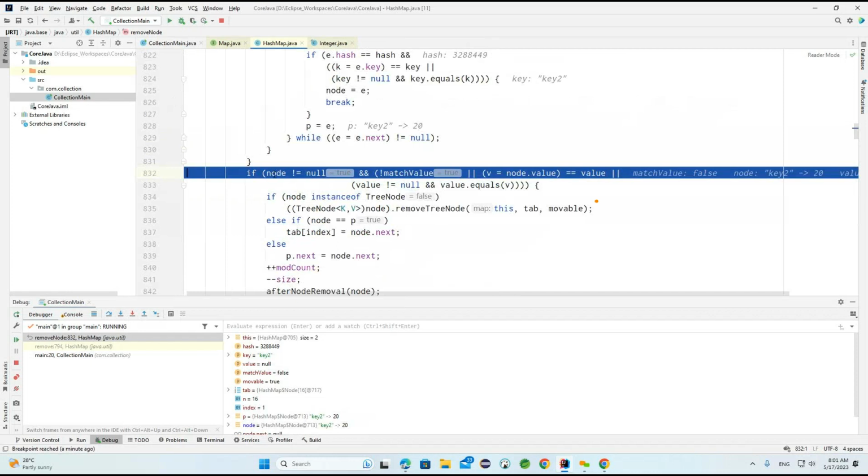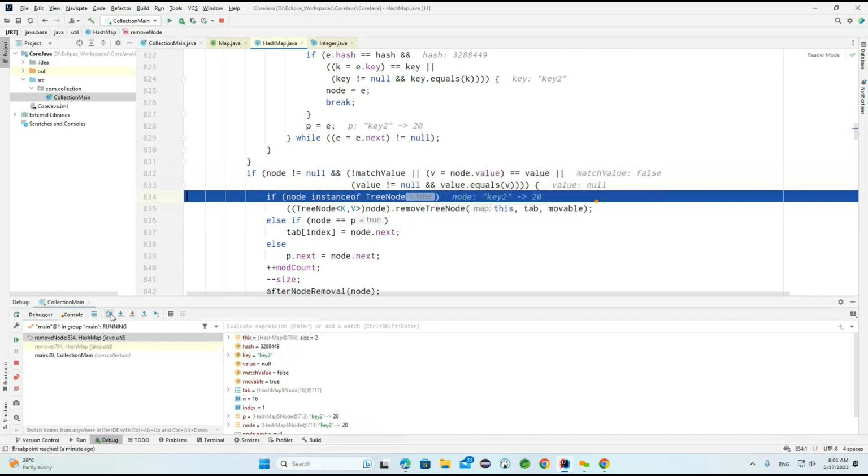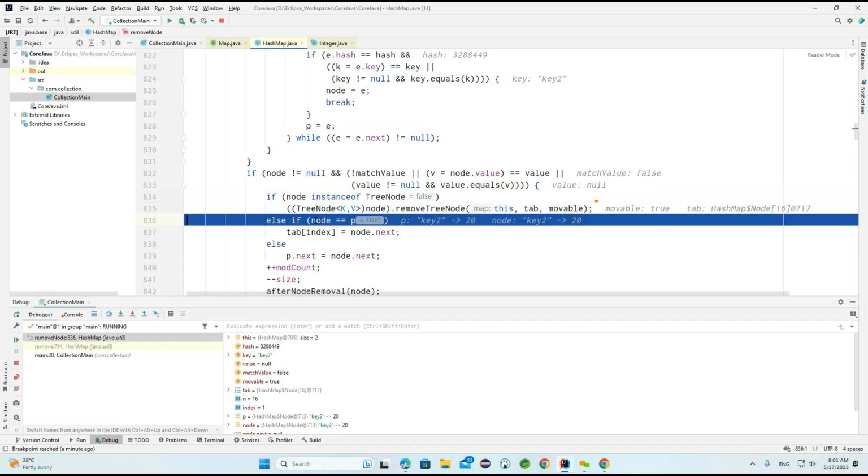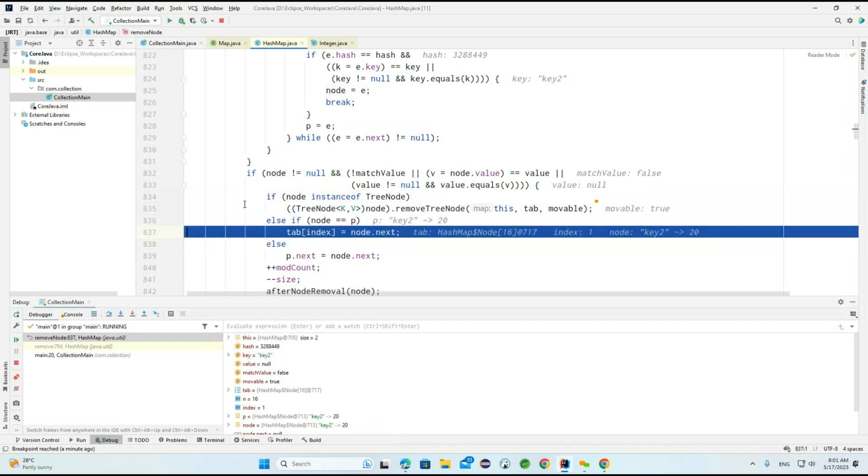Now once I assign here, if you see this node, I'm checking node not equals to null and match value. So I provided it as false. Now it is satisfying here, and whenever it is satisfying, it will enter into this particular section of code. Node instance of tree node, it is false. Now node equals to P, so it will become satisfied.